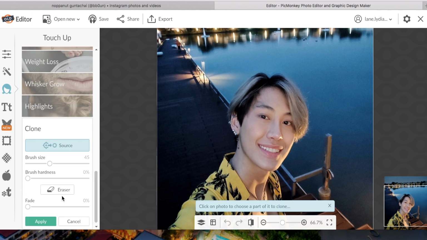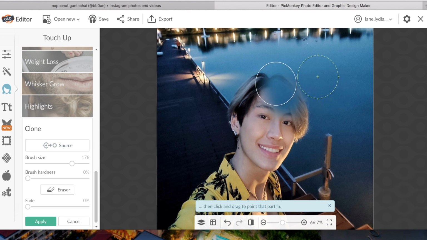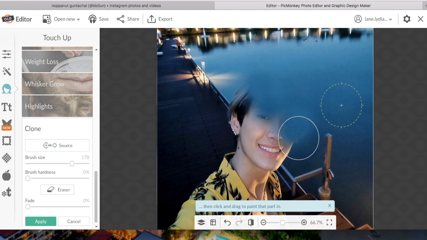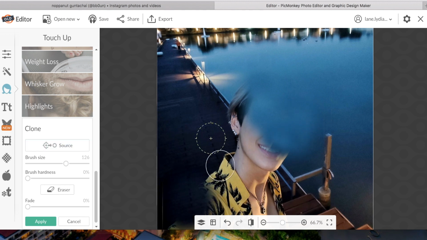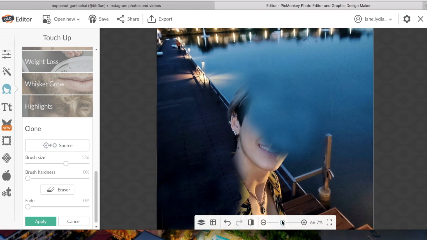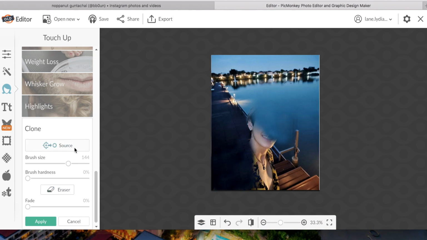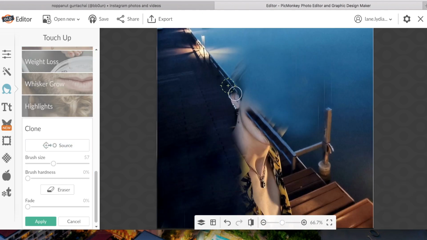For that, I use the clone tool. This one is a bit tricky, and that's why I say do not get a very complicated background, because then it's going to take you so long. But basically all you have to do is clone and clone and clone until your person or object is completely gone. This can take a while, so take your time. So just make it as good as it can be and then export it.